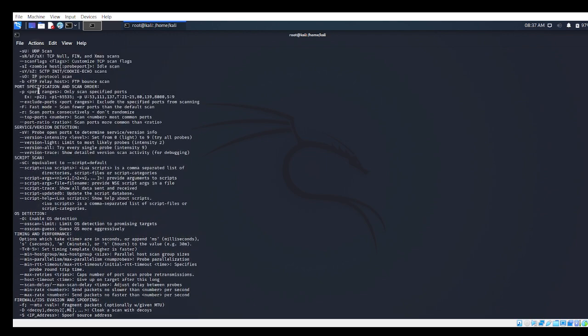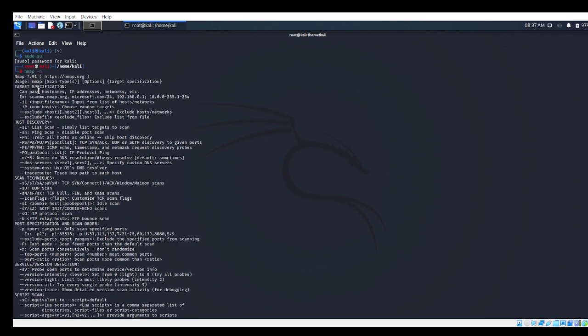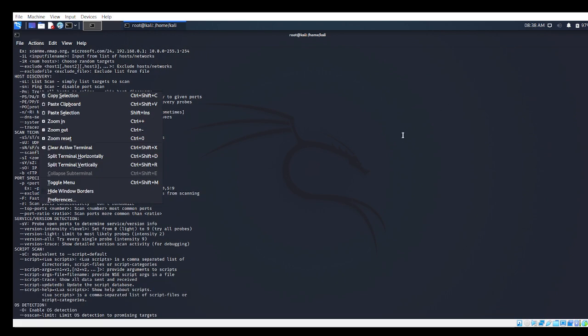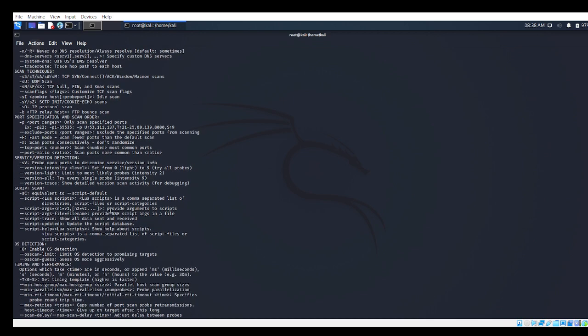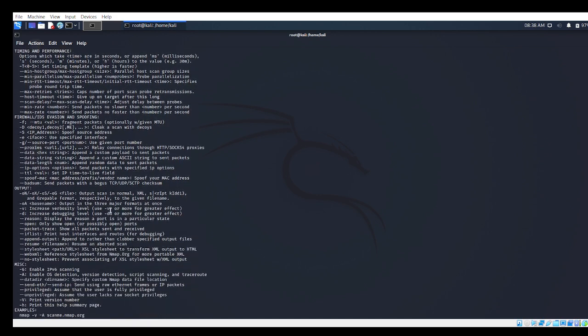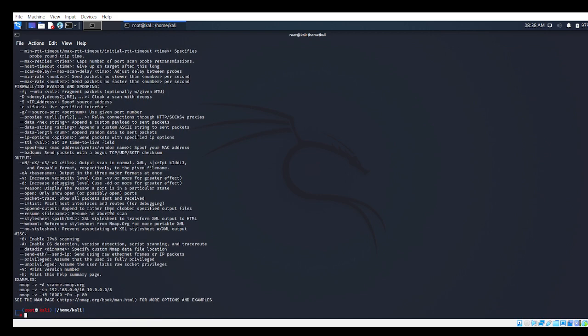This is how you get all the options you want to start your Nmap with, different scripts to get the different services as per your need. You can see there are different specifications: target specification, host discovery, scan techniques, then port specification, services, script scan, OS detection, timing, firewall, output. Other examples are also present, so you go with that.